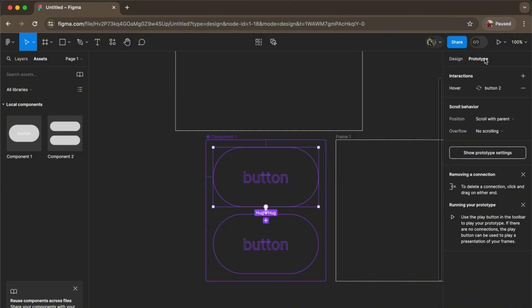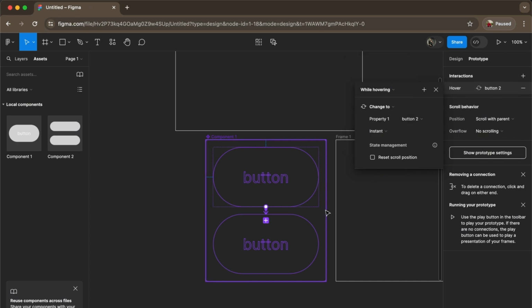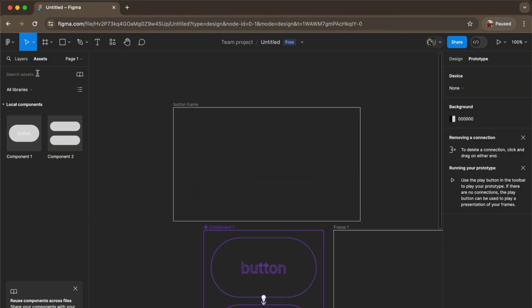button, and then you go to your prototype, and then here in interactions you're going to do while hovering. So while hovering, and then you're going to have to navigate to button 2, which is right here. And then from there all you have to do is go to your assets, go to your components, and drag it to your button frame, and tada, that's how you do it.